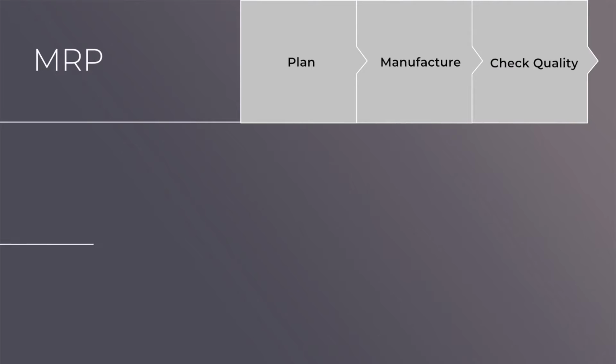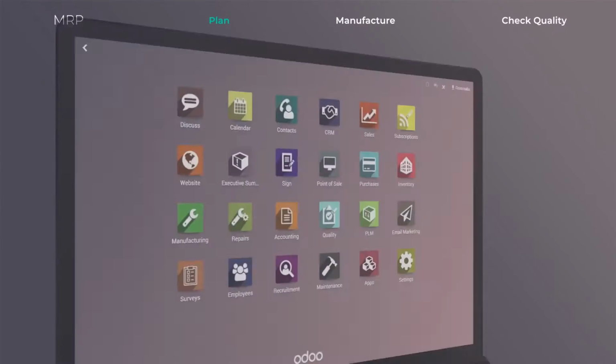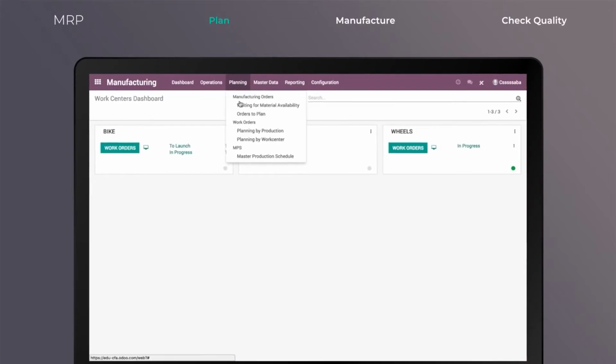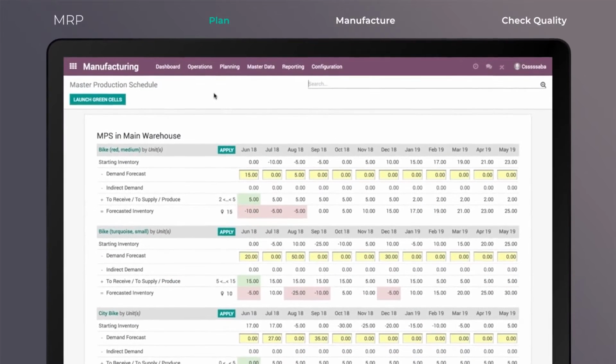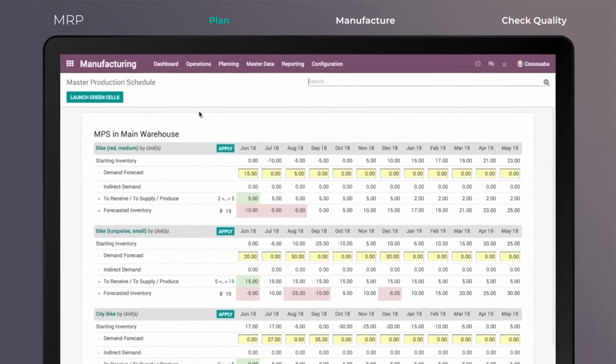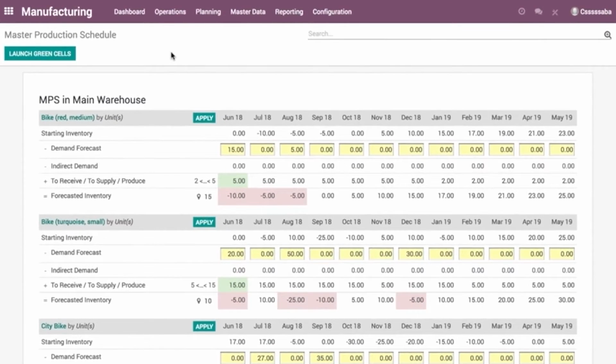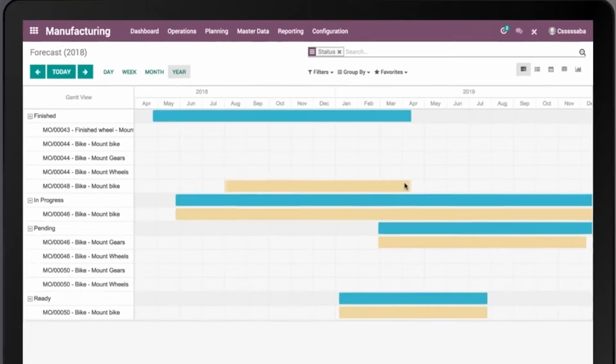Let's take a look at how to plan your manufacturing orders using Odoo. The MRP allows you to plan manufacturing orders automatically using the Master Production Schedule, Minimum Stock, or Make-to-Order rules. The Master Production Schedule automatically creates manufacturing orders based on demand forecasts, stock on hand, and indirect demand.